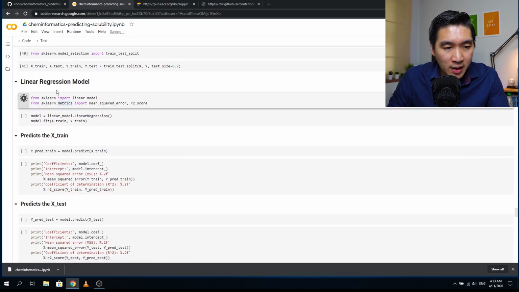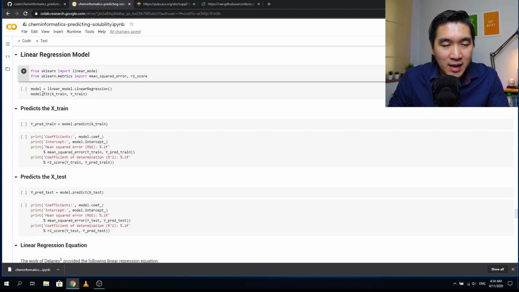And so here we're going to build a simple linear regression model, and we're going to assign model equal to linear model dot linear regression. And then we're going to have the model built using model.fit. And so the model.fit will use the X variables and the Y variable for model training. And now that we have the trained model, we will apply it to make the prediction on the X train and the X test for comparative purpose.